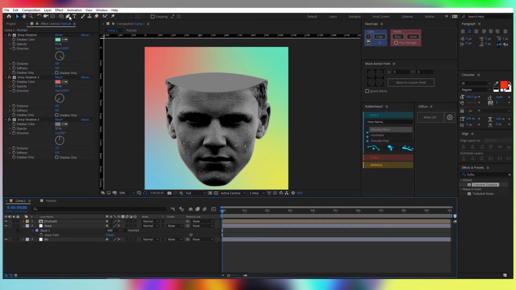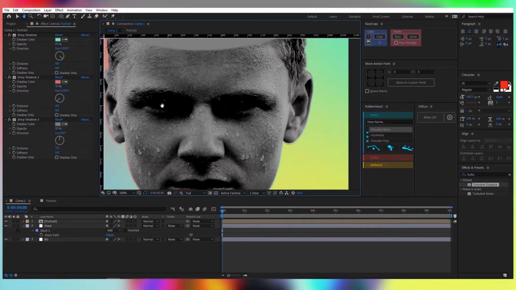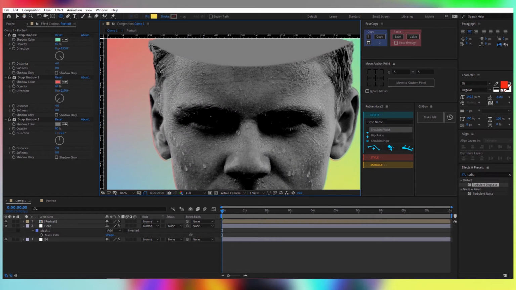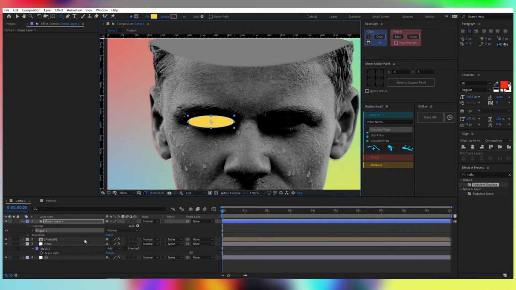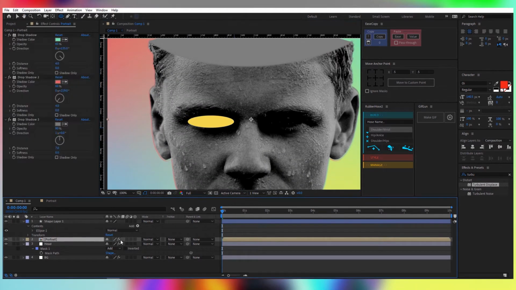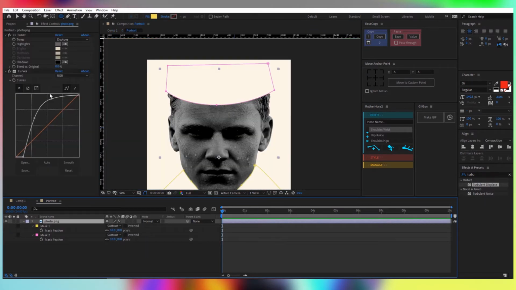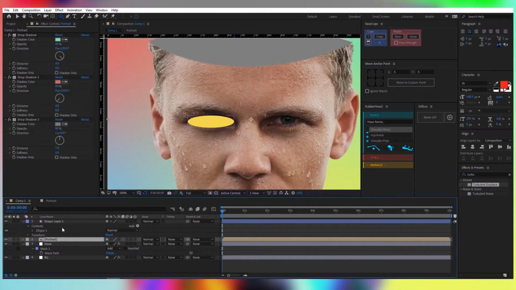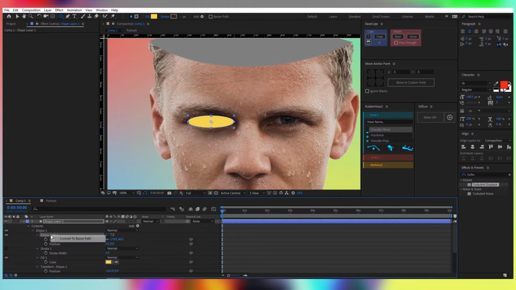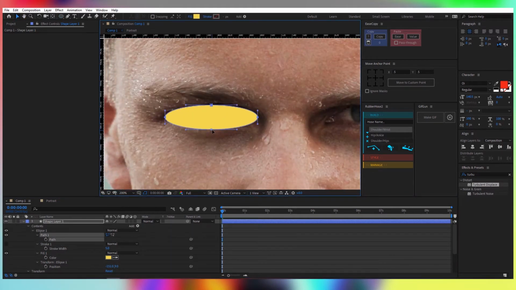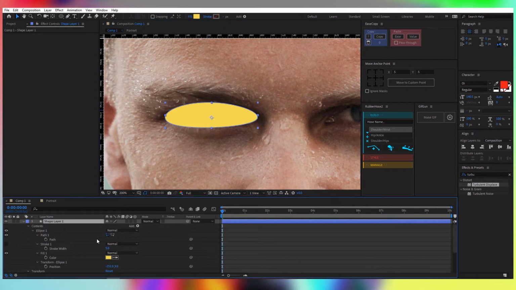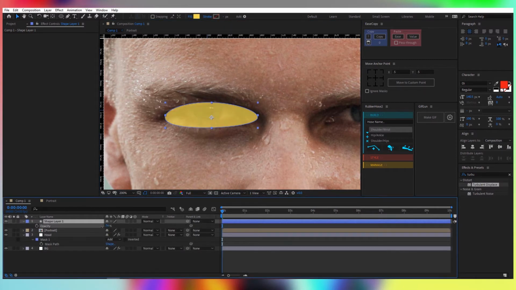Now let's create the eye. So for that, let's take the ellipse tool and let's drag an ellipse. Also, let's disable the effects for the portrait composition and for the photo inside the composition, just so we can follow the shape of the eye better. Now let's convert the ellipse path to Bezier path and start modifying its shape to resemble the eye. Also decrease the opacity a little bit, just so we can see what we're doing.